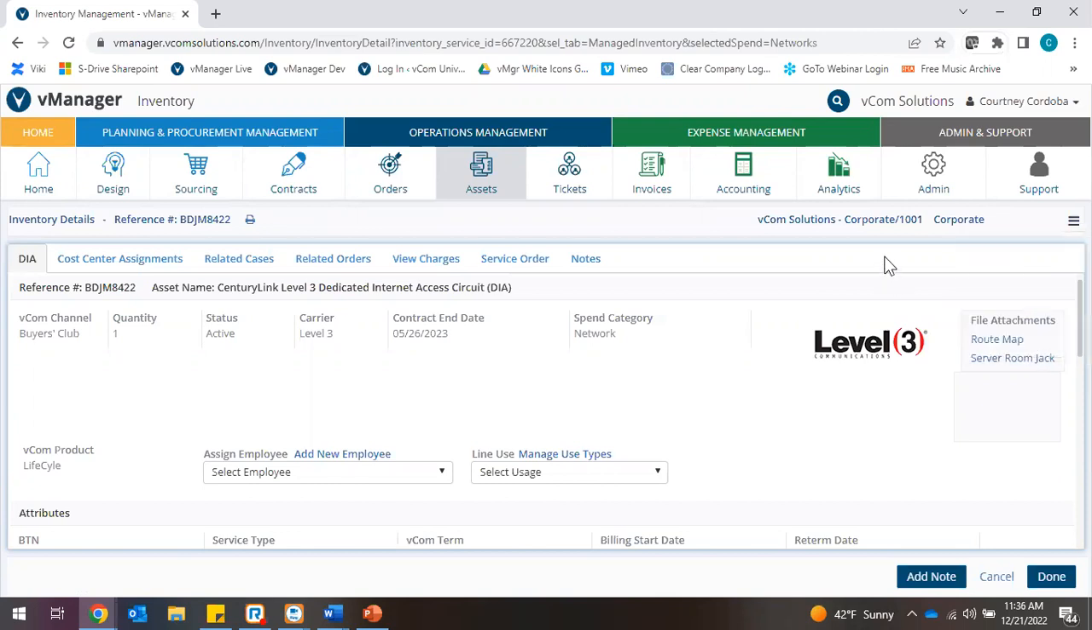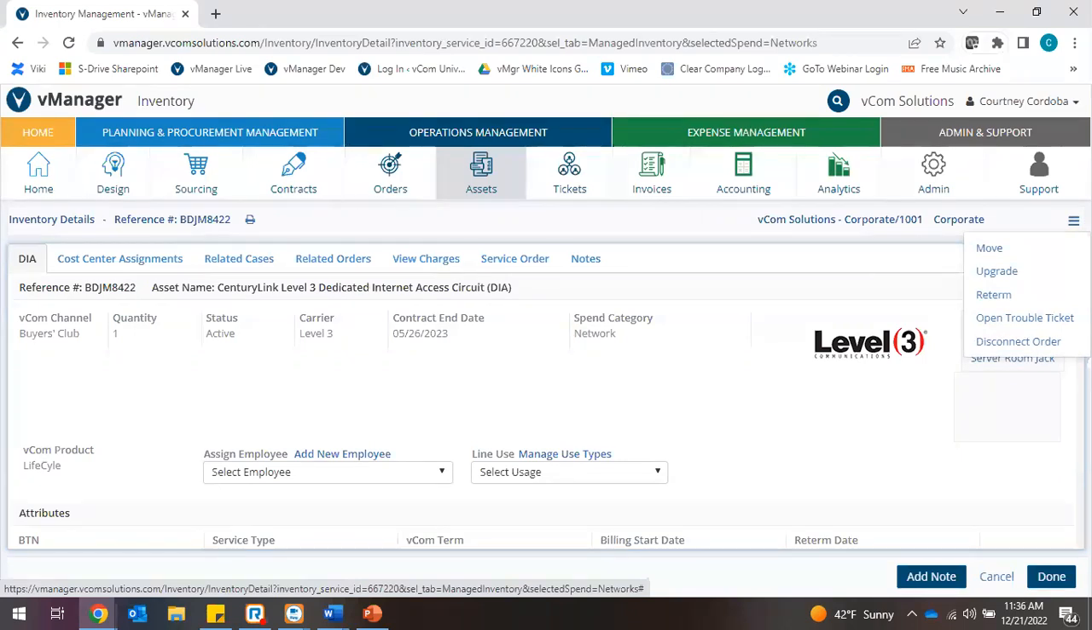And something else to note in the tool, and this is just across the board, not here with these orders, but whenever you're opening anything from vManager, it's going straight into the queue of the team member on the vCom side that works it. So it's by far the quickest way to get your needs addressed. Whether that's opening a trouble ticket, that goes straight to our Knox queue to start resolving that issue. If it's a move, upgrade, return request, that goes straight to our teams queue so they can get that order placed. Our project management team, things like that.